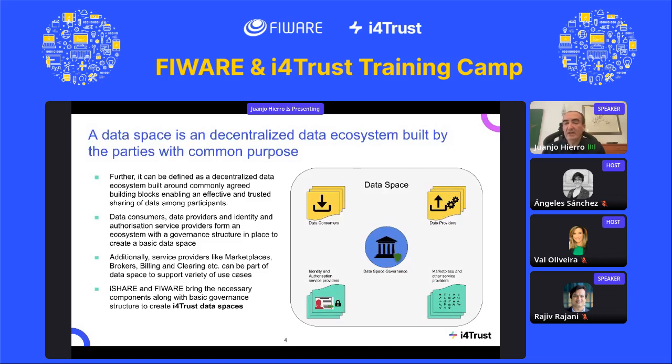iShare and FIWARE finally are working together with FundingBox, a quite expert organization managing cascade funding, and also supporting the creation of communities. And FundingBox is a great complement to what we are bringing within iShare and FIWARE to really boost the development of an ecosystem around i4Trust technologies.